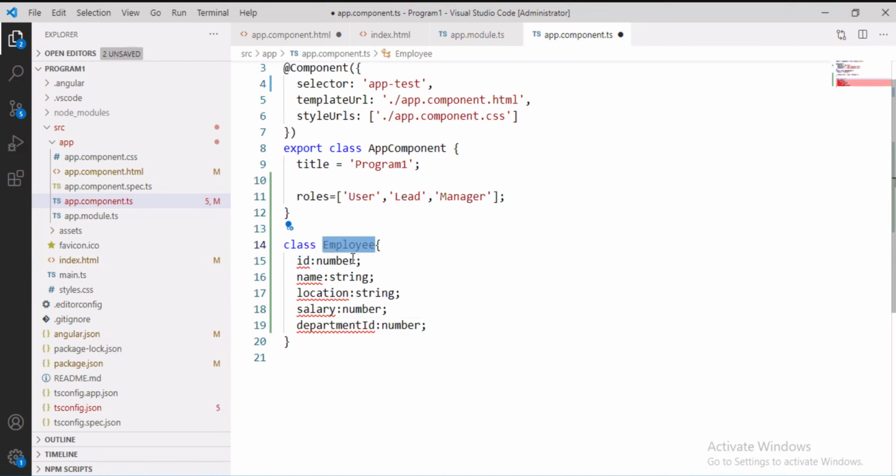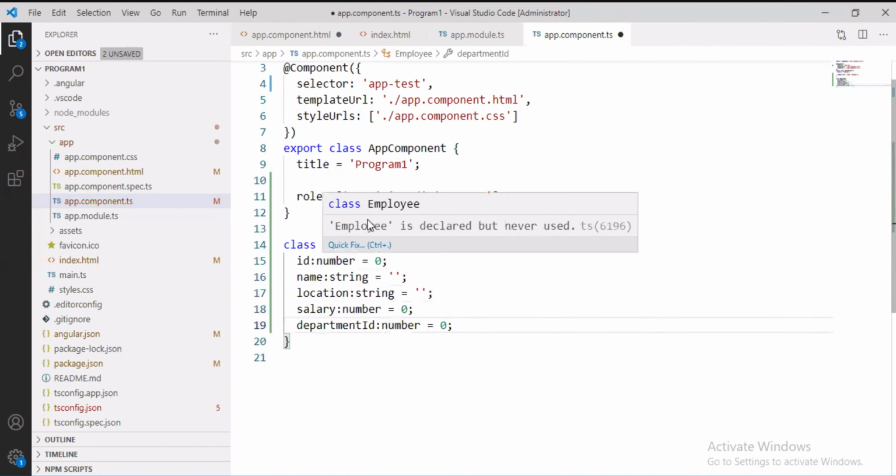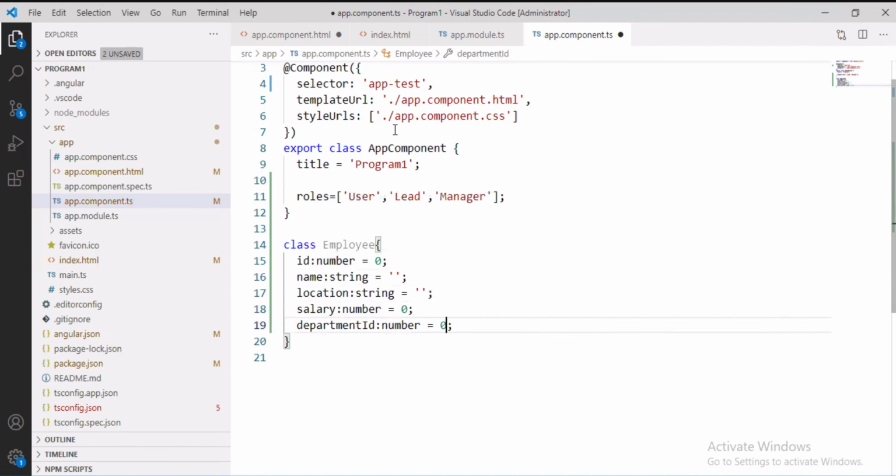So, what can you do? You can initialize some values. We can do that in different ways. I'm just using one way. You can use a constructor and do that as well. Right now, I'm using the initializer approach. I just created this class, and this class has five properties. These are the properties, and it says that this class is not used. Yes, we are going to use this.